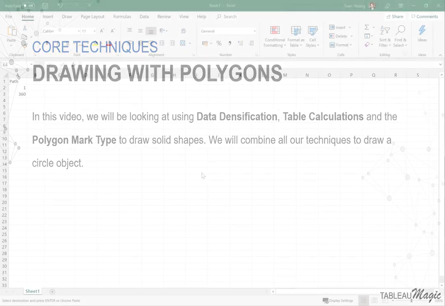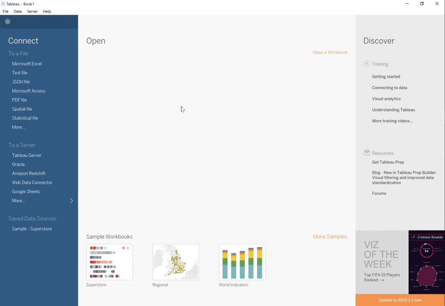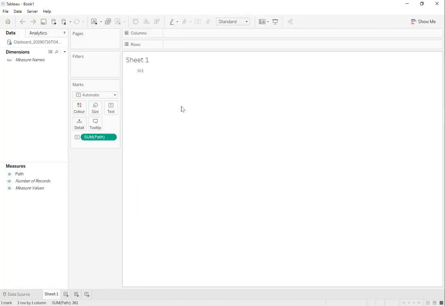So let's go straight to our data source. It's the same as the last video. We have path 1 and 360. Create this, copy this, and then paste it into Tableau. Here we go. So once the data is loaded into Tableau, let's clear this out.